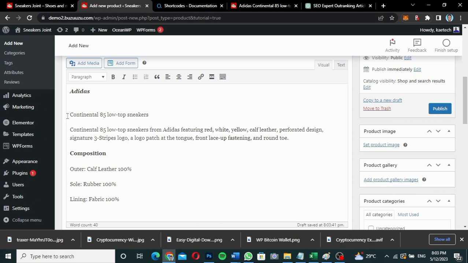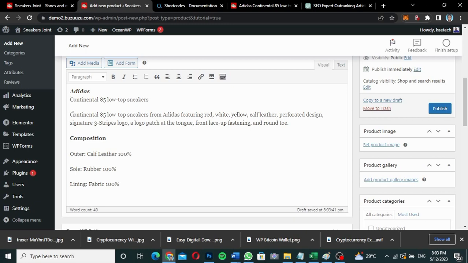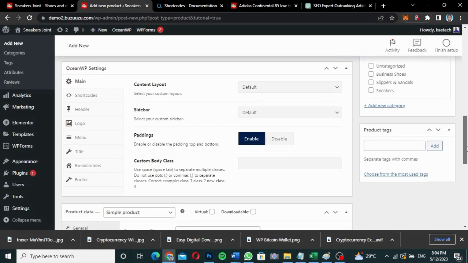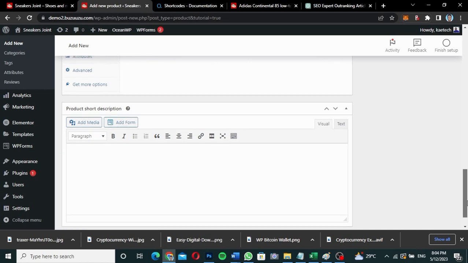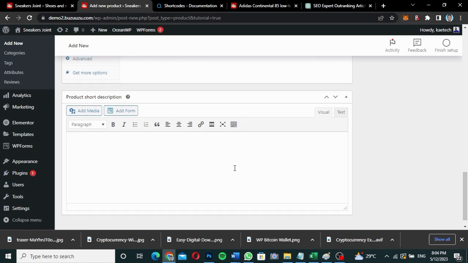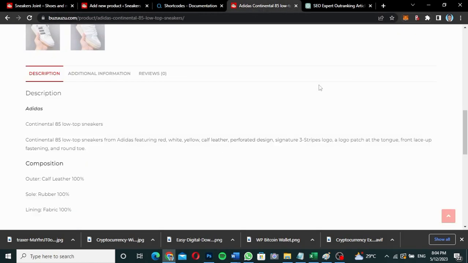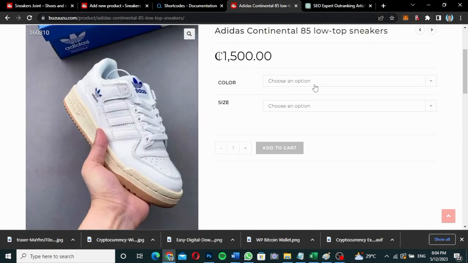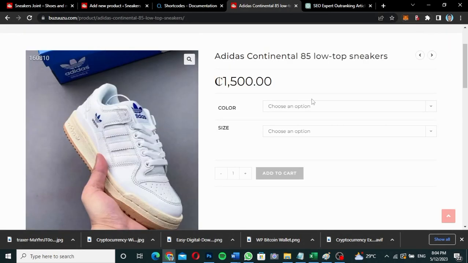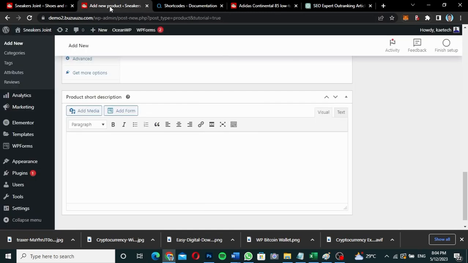Okay, so that is our product description. You can do some editing using the editing tools over here to edit your product description. Now if you scroll down over here, we also have a short product description. This short product description will basically appear at the top over here. If there was a short product description, you would have seen it over here, but as you can see, there is no short product description on this particular product, so we skip that part.